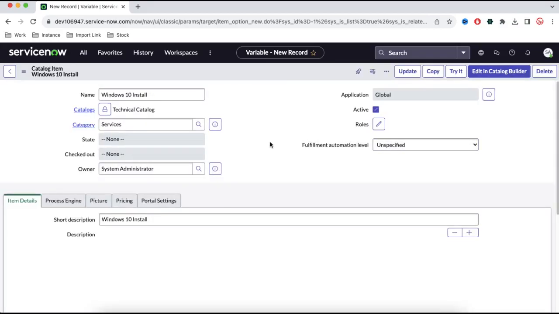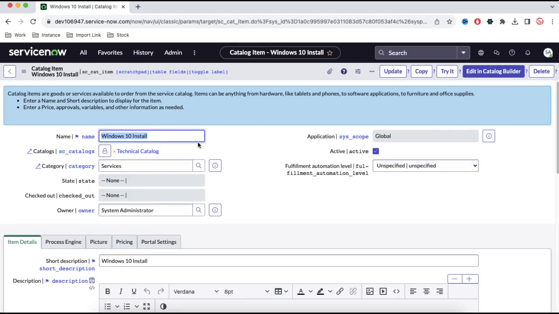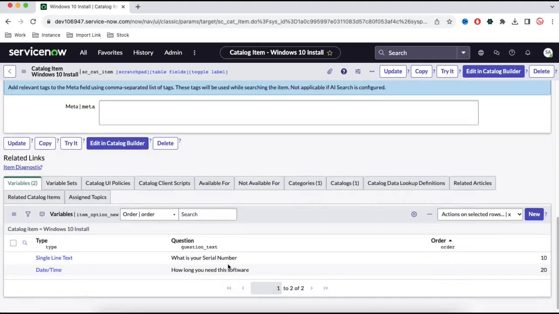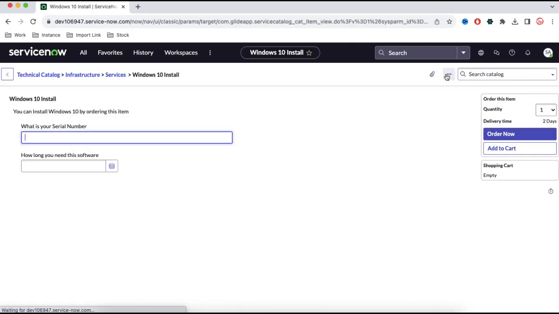You can see these two questions are available. In this catalog item right now we have two variables, and these two variables are in order 10 and 20. First is the serial number, second is how long this software is needed. Now let's try it. Once we click Try It, you will be able to see exactly how the form will look. This is how the form will look, and here you can see the first question, and here it has a second question, and then somebody can click order.